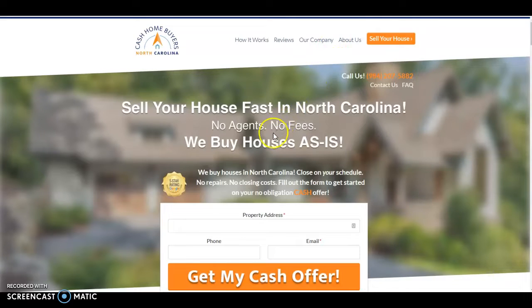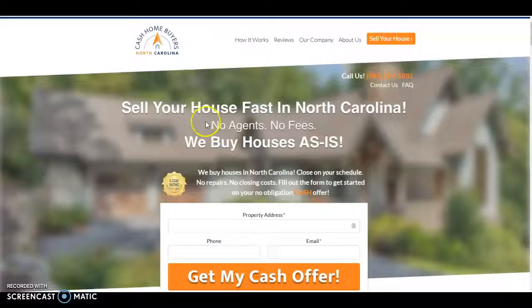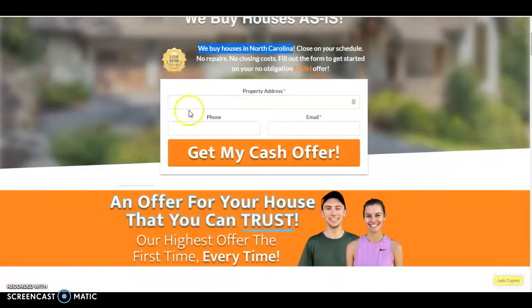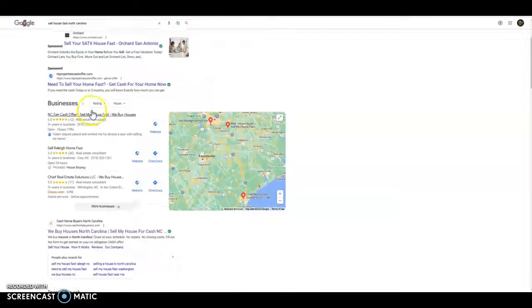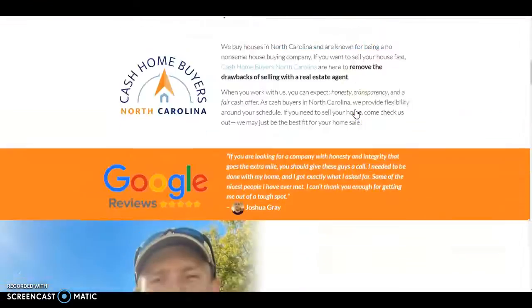So this is what it looks like for one of the top competition that you have, right? Talking about the keywords, you have to have those keywords embedded as well. Sell your house fast in North Carolina. That's a keyword, right? We buy houses in North Carolina. Those are keywords that people utilize in searching in Google, and you want to have that in your website.